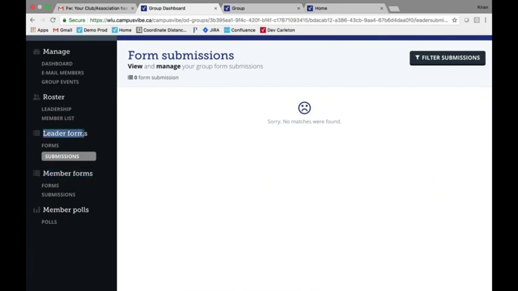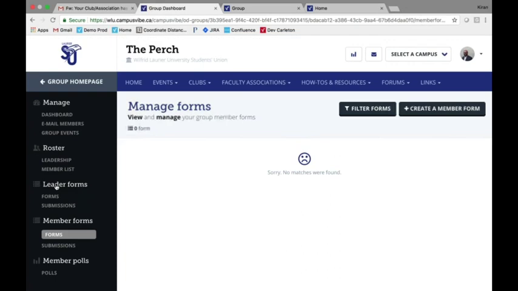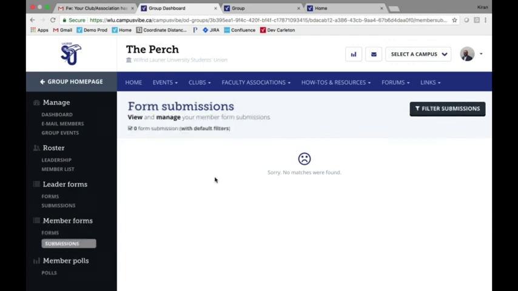We've also given you the power to create your own forms as leaders of your group. So leader forms is you submitting forms to the Students Union, and member forms are you creating forms that you want your group members to fill out in, for example, a waiver. So you could come in and create your own waiver form and then track the submissions as your members fill them out as well. If you have any questions, please let the clubs and associations team know.